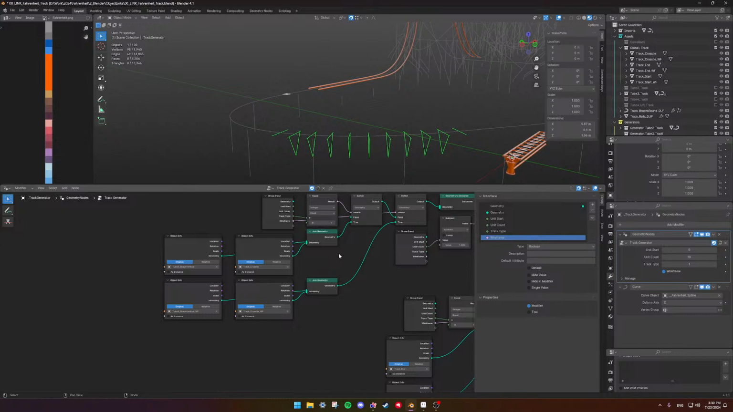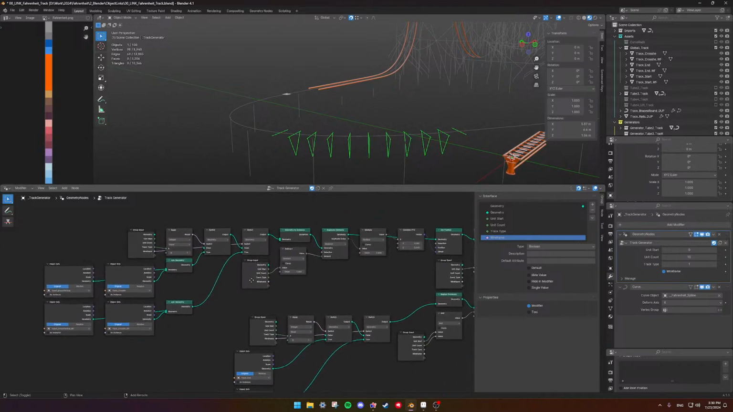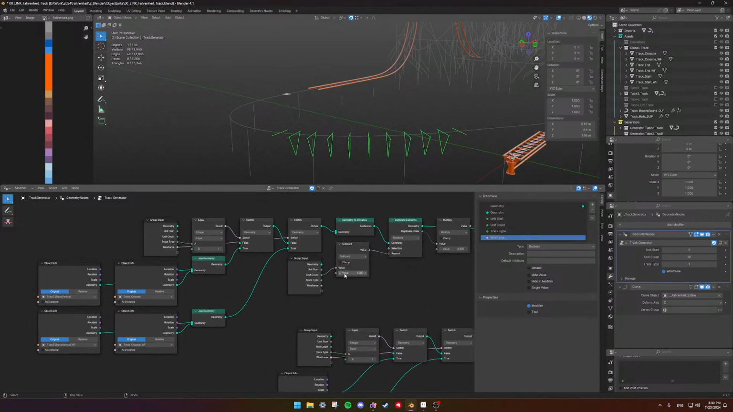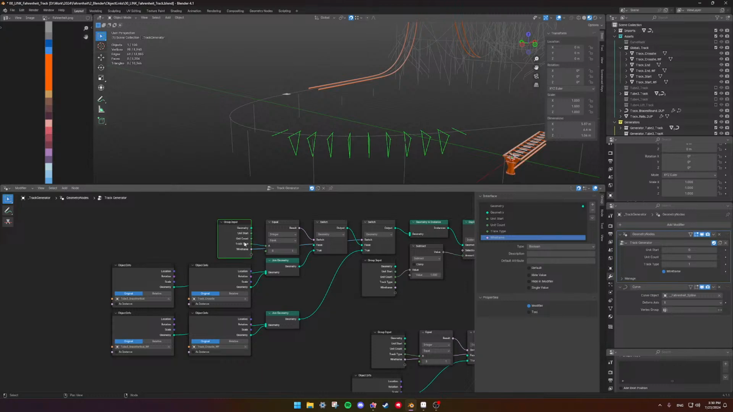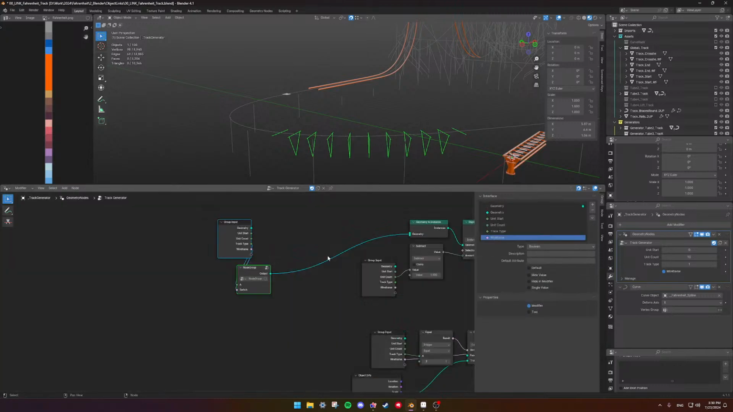Here's the thing. We can make this a group, so I won't have to keep repeating all this. And then it would go here, and the geometry would just be like boom. So this should all be one group.